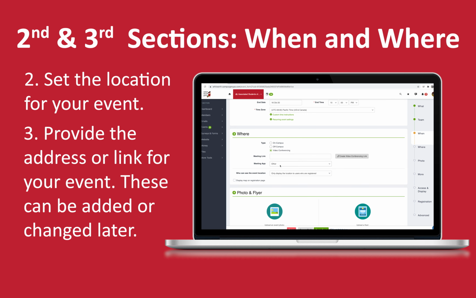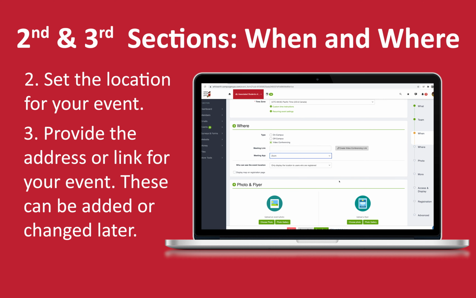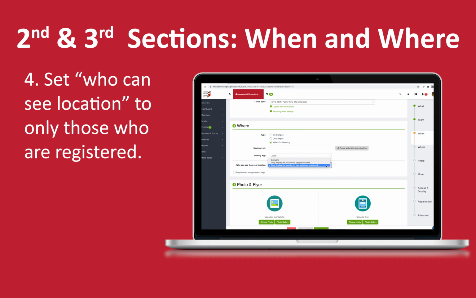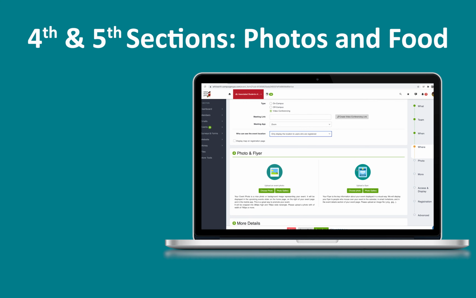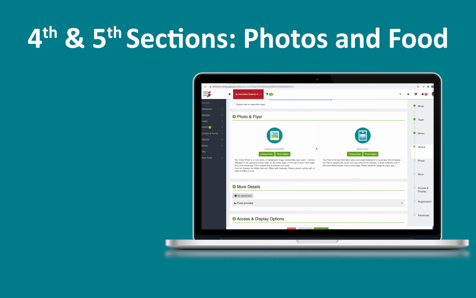If you choose the video conferencing section, you're able to attach the meeting link and tell people which app to use. Remember, activities must be approved before they can be promoted. If you want to wait to create a meeting link, you can always add it later. For digital meetings, it is best to set the who can see the event location to only those who are registered. The next two sections let you add a little more fun information about your event.